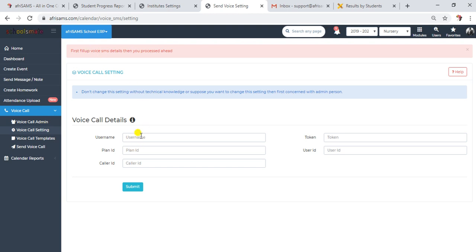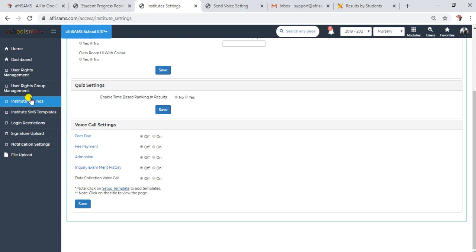All right, so you fill up your voice SMS details, and then you get your token. Let's just say Ola, and your plan ID and your caller ID. These settings you can contact us to do for you if you don't know how to handle it, but we are going to provide all these parameters for you to set your voice call. Okay, so back to the main module.